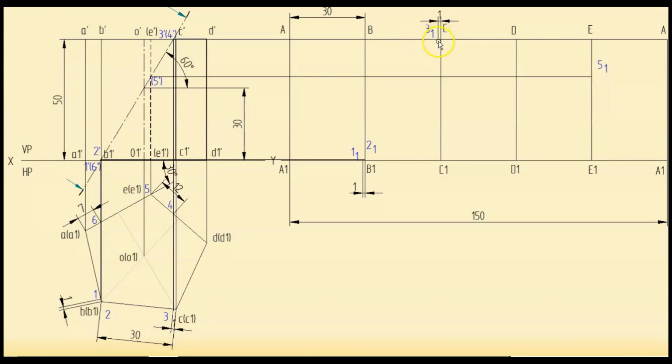So I mark point 3 over here from C. Then we have 4 on the line joining D and E at a distance of 12 mm from E. I will represent that. So I represented 4 at a distance of 12 mm from E. Then point 6 is on the line joining A1 and E1 at a distance of 7 mm from A1. So here I have represented 6 at a distance of 7 mm from A1.